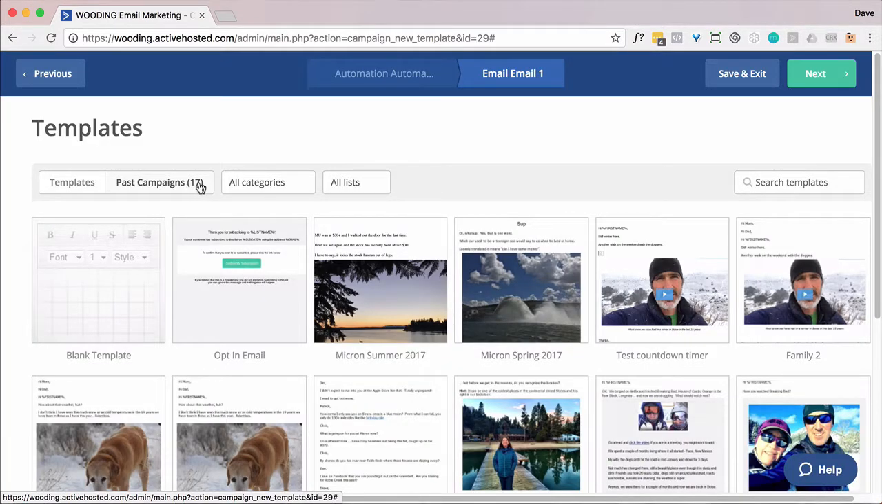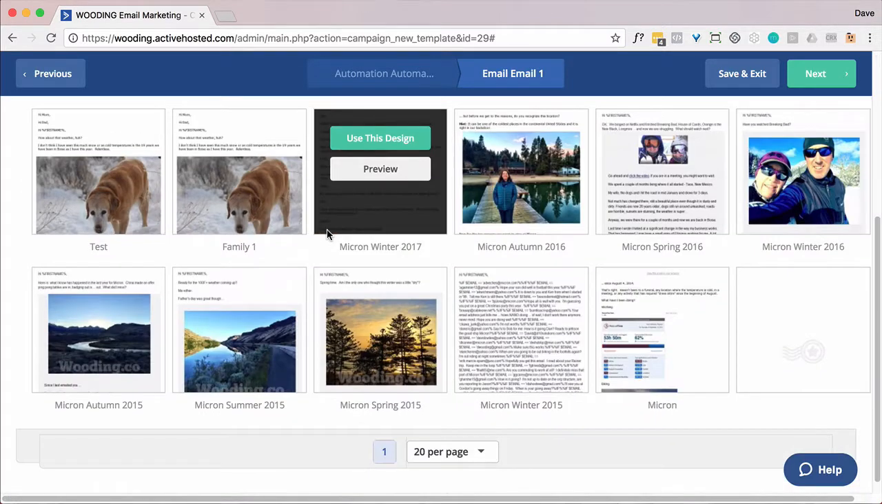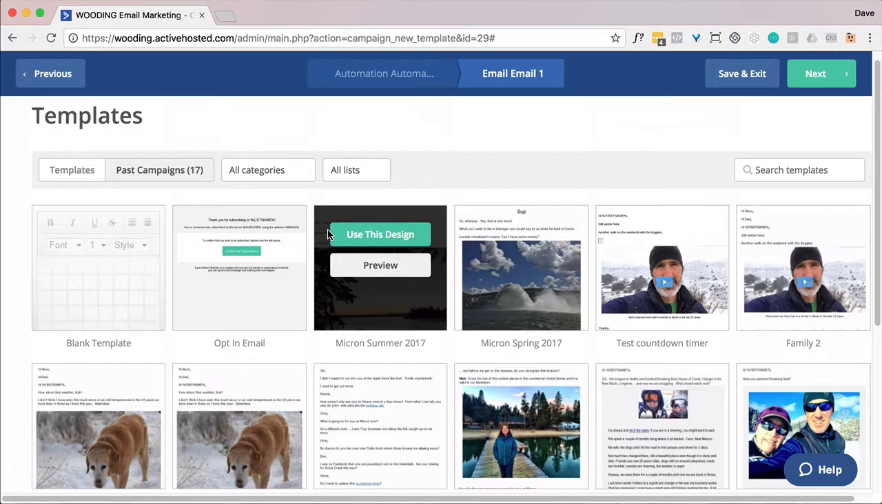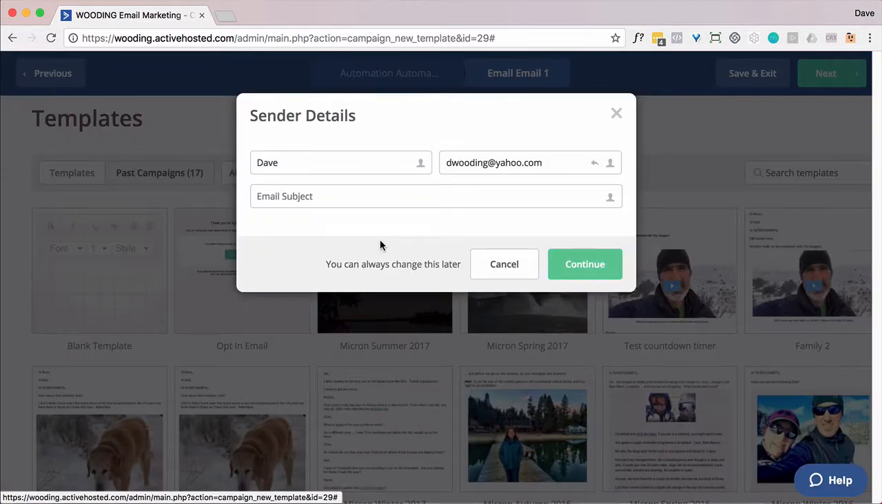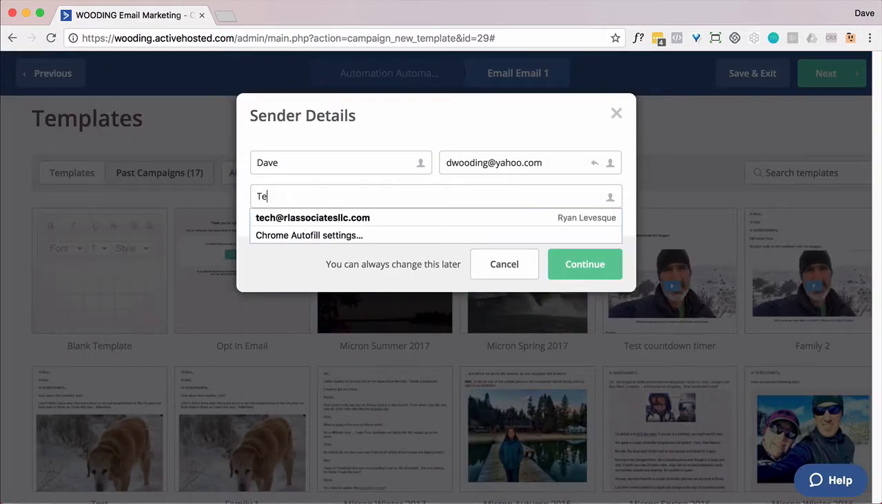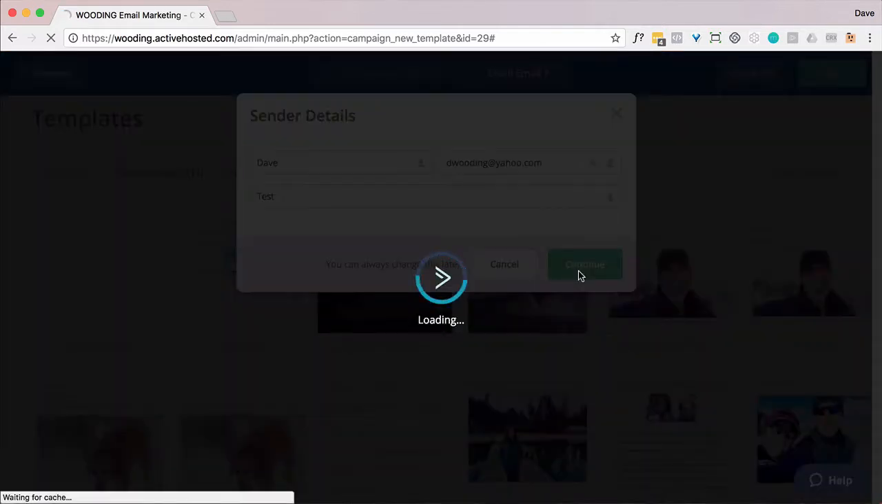My emails tend to be just text with an image, maybe some links, and that's about it. So I'm going to go ahead and select one that I've previously used. You can preview it if you want, or simply just click on Use Design. At this point, you need to provide a subject, and I'm just going to put in test. Click on Continue, and it'll walk you through.